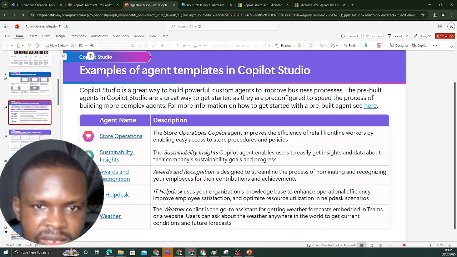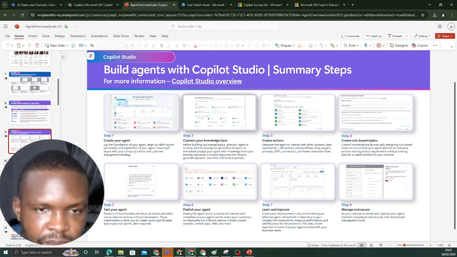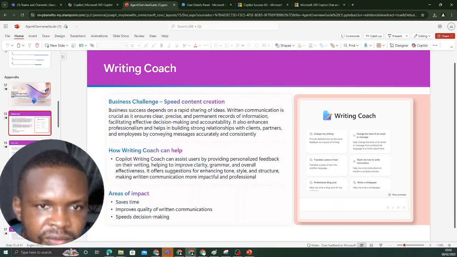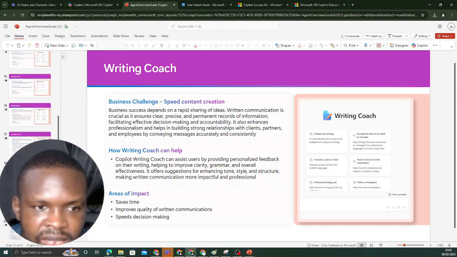You can look at examples of agent templates in Copilot Studio. You have the store, the operation, sustainability. This we will not be able to do at this point until maybe another recording, right? But my very quick point is, talking about the different types of agents you can create in Copilot chat, you have them here. These are the steps to do that.